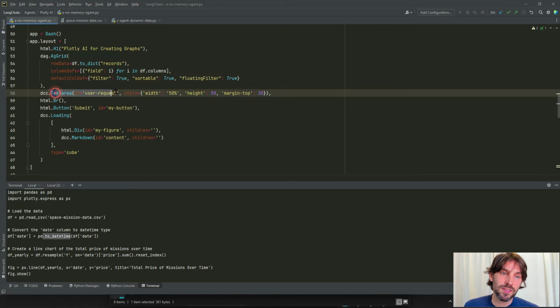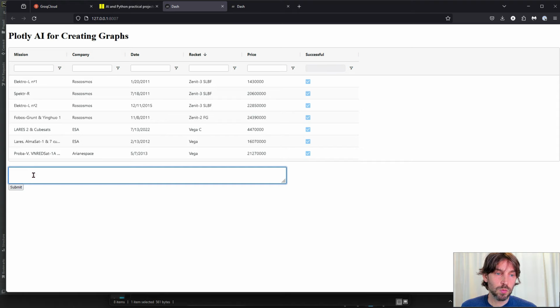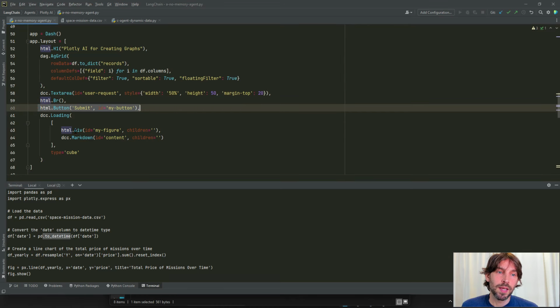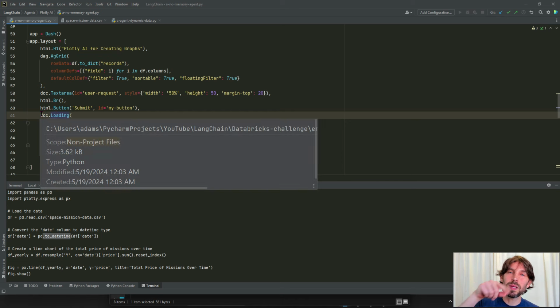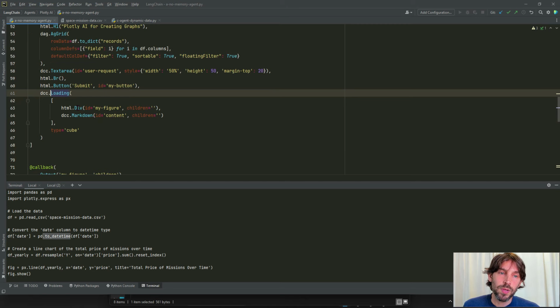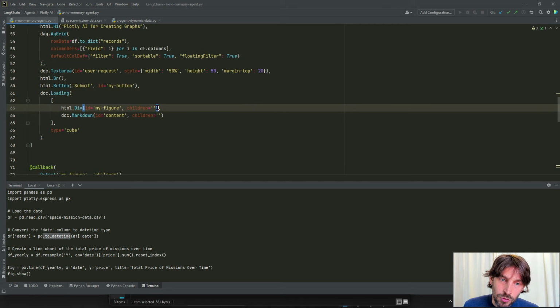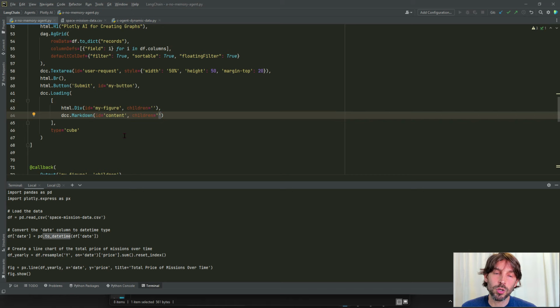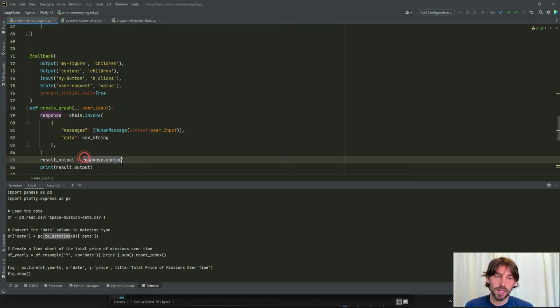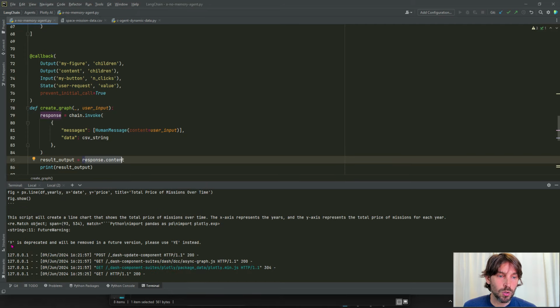Then we have our text area where we are going to give it the value, the request, whatever we want it to do. And then we have our button. And inside the loading, this is the spinner, right? The thing that moves whenever the callbacks get triggered, that blue spinner. Inside, we have the div and the markdown. To this children, we're going to give the graph, and to the children of the markdown, we're going to give the whole output, the explanation, right? The whole output.